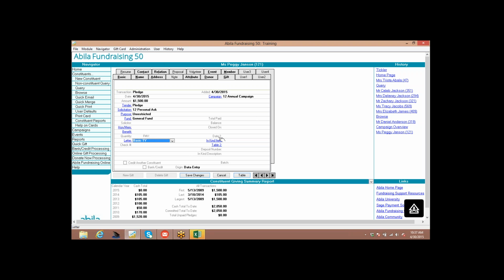There actually are these 5 different fields over here that are customizable by your organization so that you can track additional information about the gift. Notice that some of these have been set up as an in-kind item, so we've got a table there. We've got something here that hasn't been set up, that's just table 2. I've got a description of the in-kind. I've got a deposit number. So all of these things can be included in here as well.